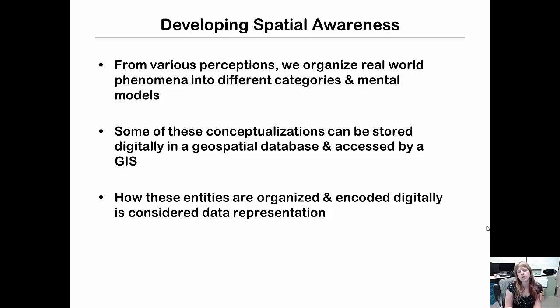So first, one of the main things that we don't usually think about when we look at geospatial data is the perspective in which it's developed. People have very different ways of viewing things in real life, and how they translate that to different types of data can differ from person to person. So understanding that difference of perception is really important. And that's where developing your spatial awareness comes in.